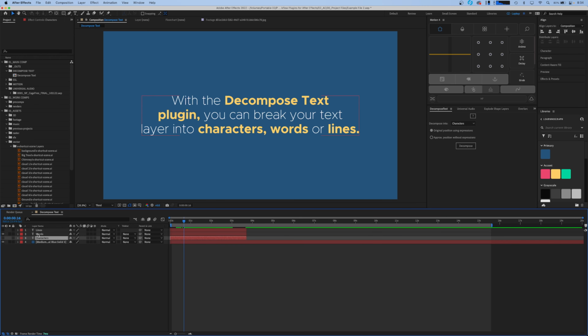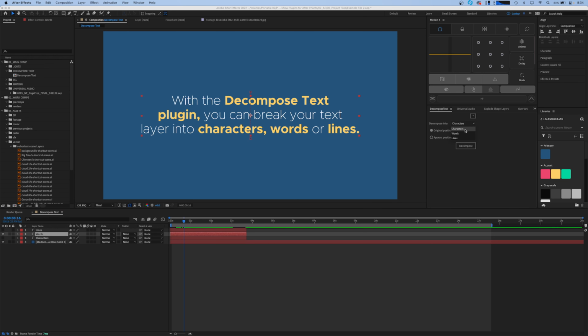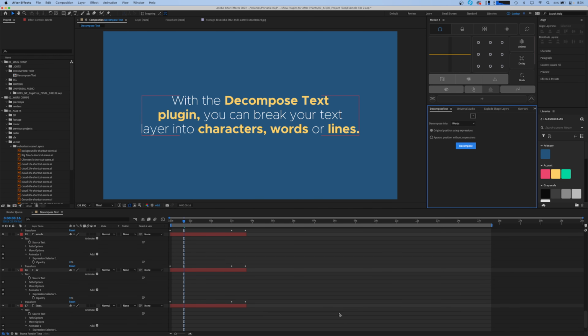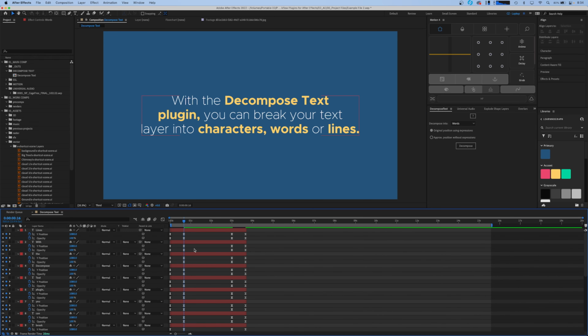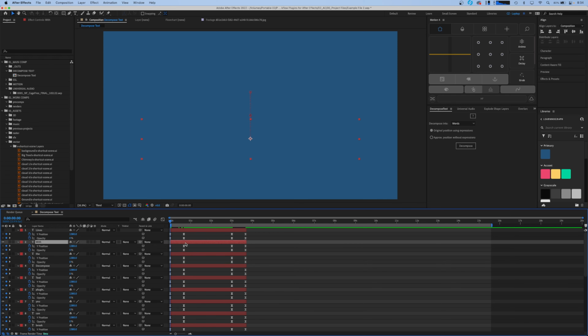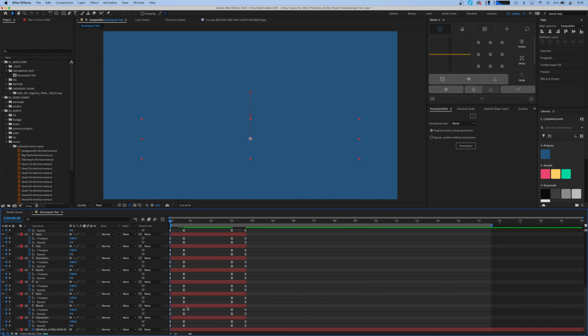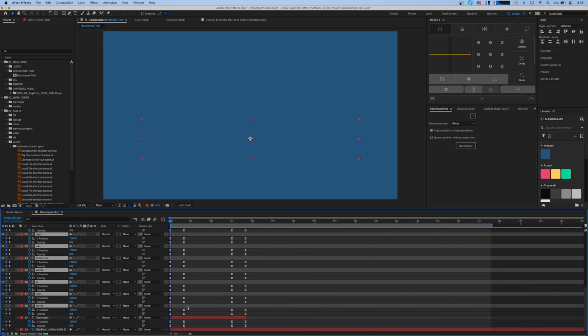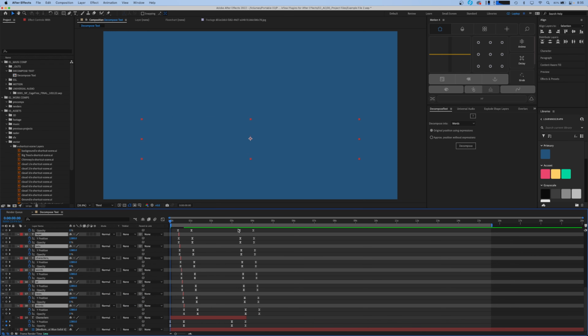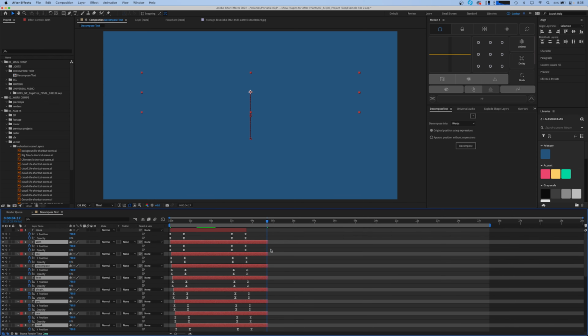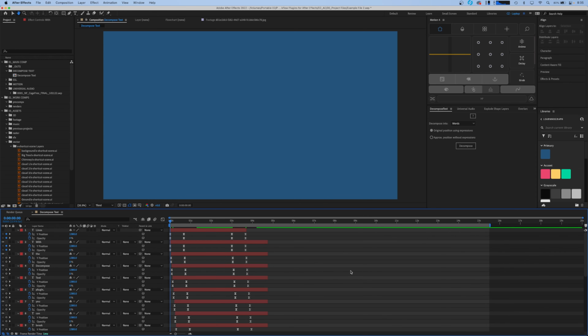Same thing by words: you can select your words, change this to decompose into words and then decompose. Didn't create quite as many layers. So we can do the same thing here. Select the top, select the bottom, Option right click, Option right bracket, right click, Keyframe Assistant, Sequence Layers. Go to the end, Option right bracket. And now we have it fading in word by word.